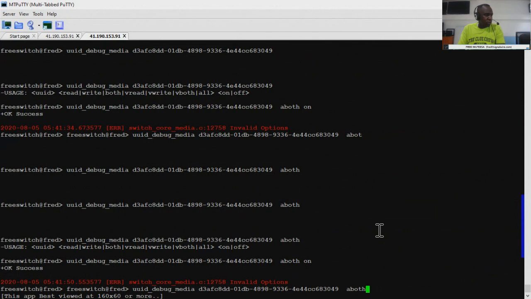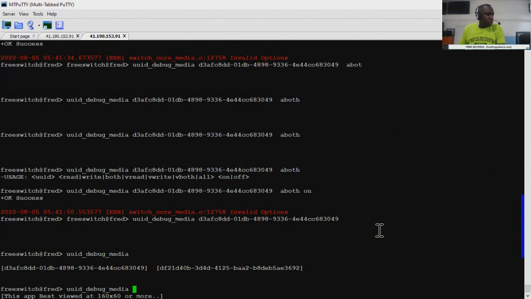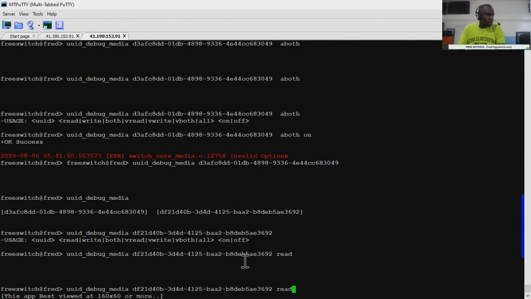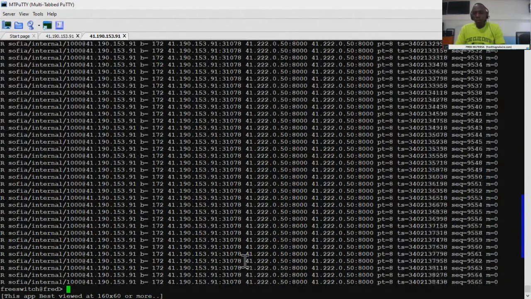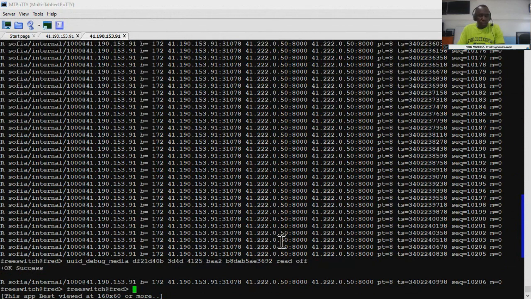Options. Let me see if I'm using the correct ID. Read on. So the syntax is read on, and you see that actually the packets are flowing. I'll turn it off and show you again. Off.